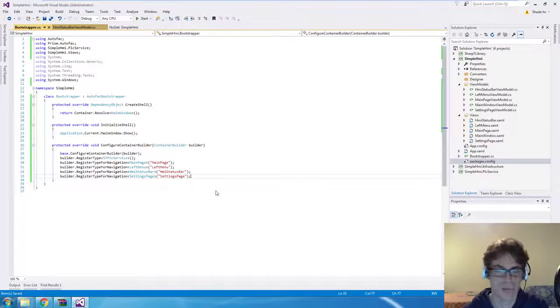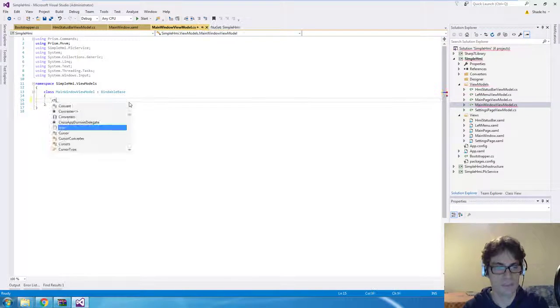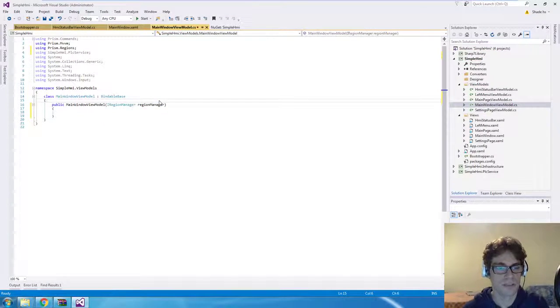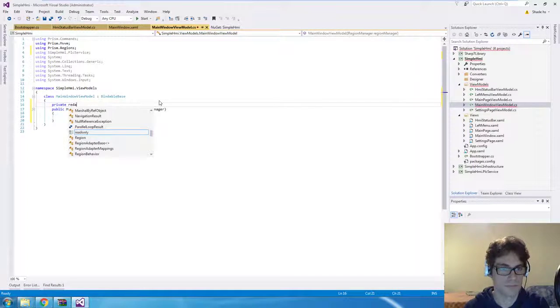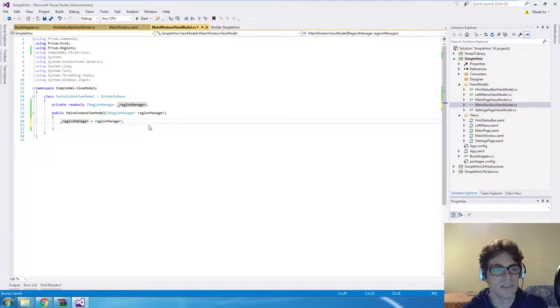So now that we configured our container, we have to go on main window view model, and here we can use the container to set up our regions. In particular, let's create the constructor, and we ask to the container for a member called IRegionManager. So we need a private variable, and we need to assign it. With region manager, we can assign a particular region to a particular view, and we do that by using RegionManager.RegisterViewWithRegion.